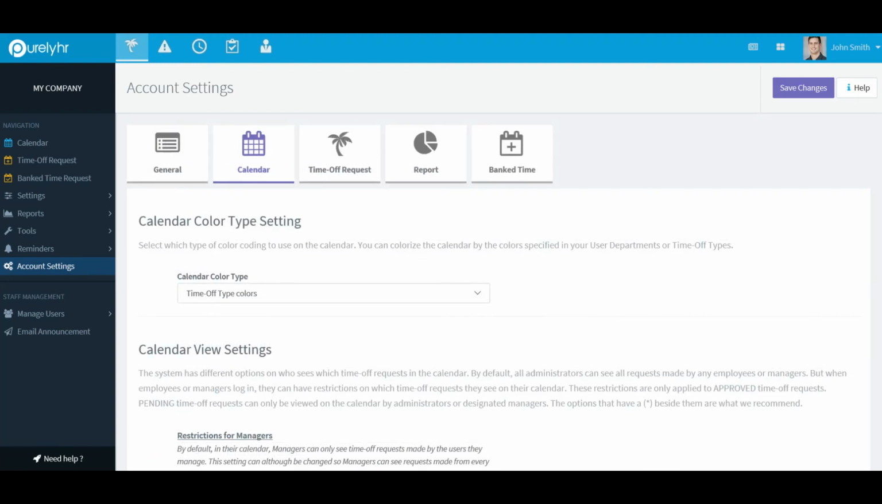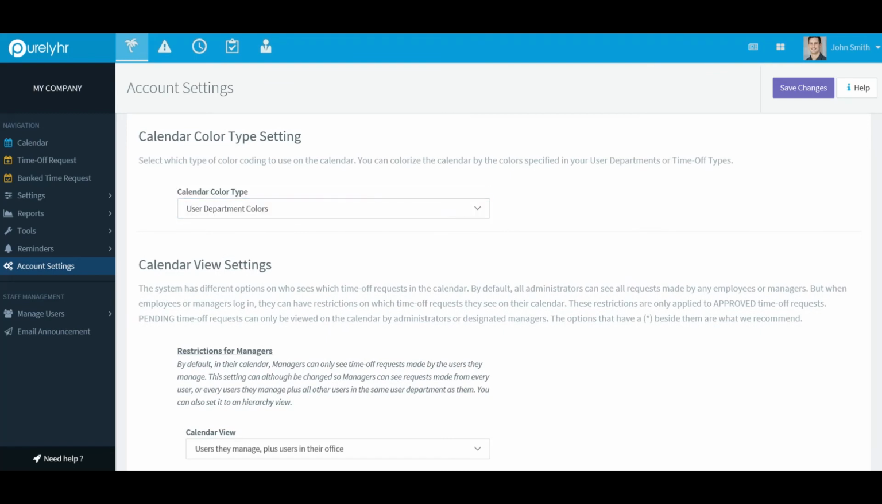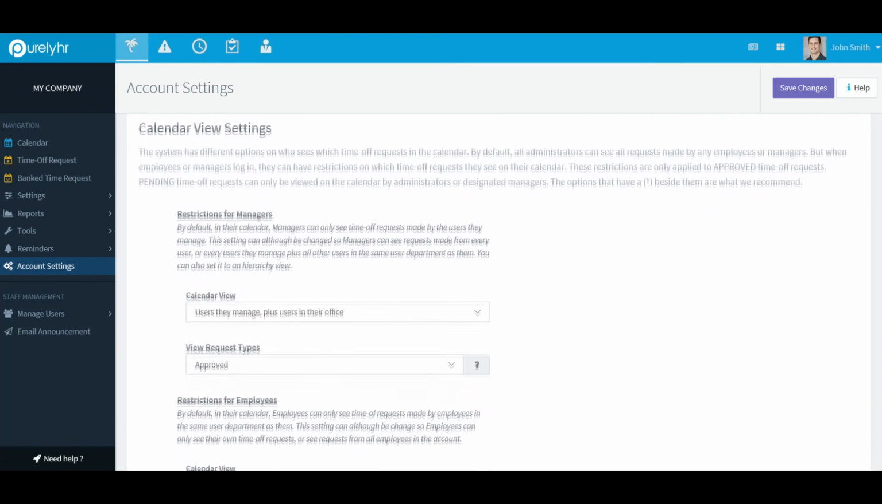Under Calendar, you can choose if the colors on your calendar are from the time off types or are the department colors, and you can set restrictions on who managers and employees can see in their calendar.